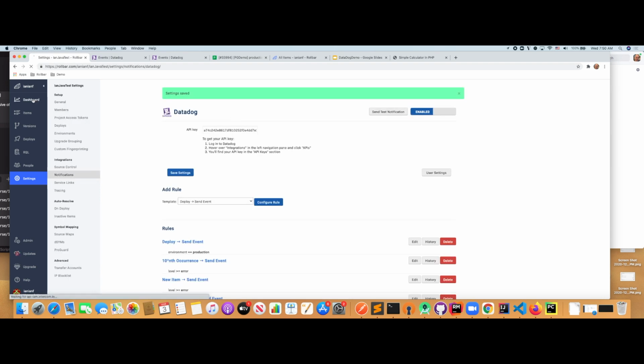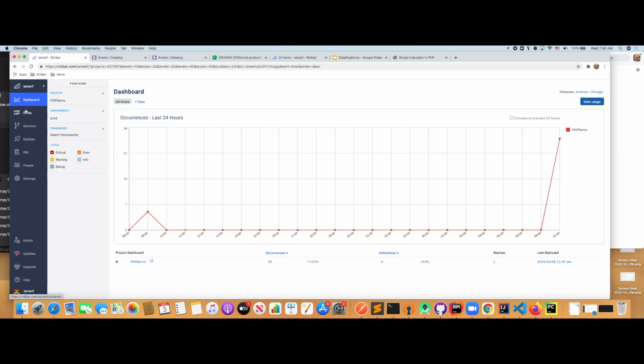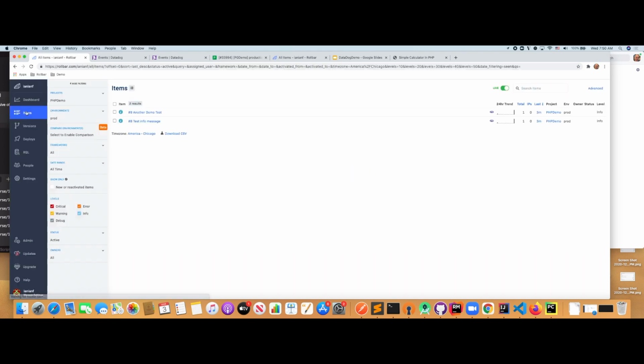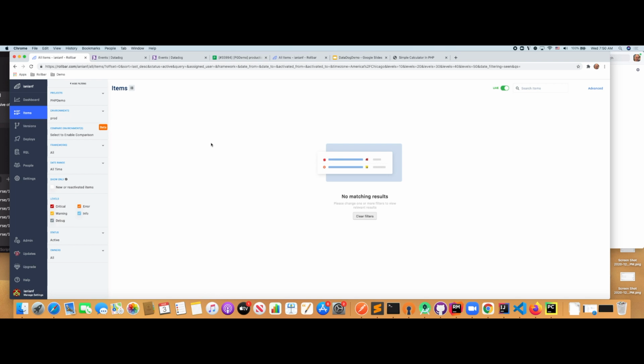We're going to jump over to a project that already has Datadog enabled, so you can get a sense of how it's working. I want to resolve these particular items because one of the notifications I have set up will generate an alert in Datadog if an item has been reactivated in Rollbar. So let's go to our sample application here, and we will generate some more errors.